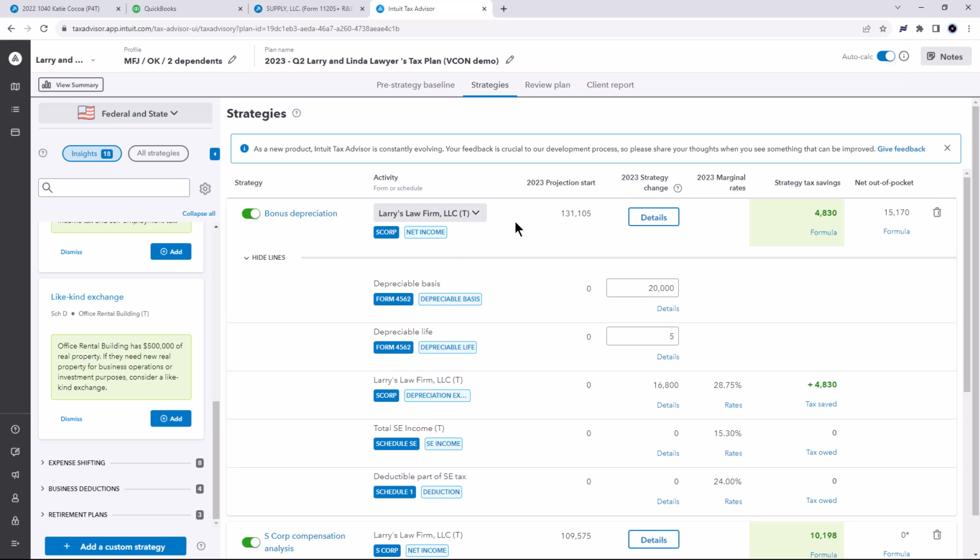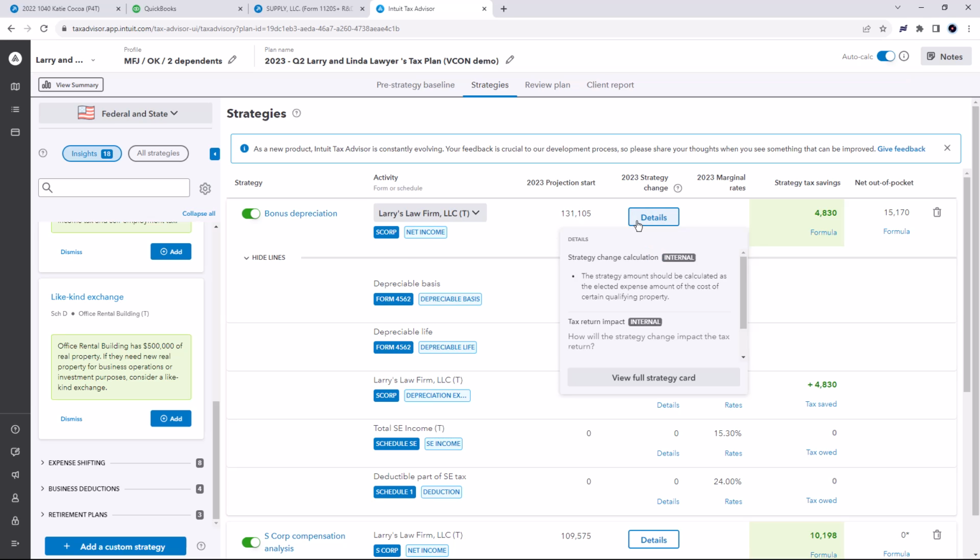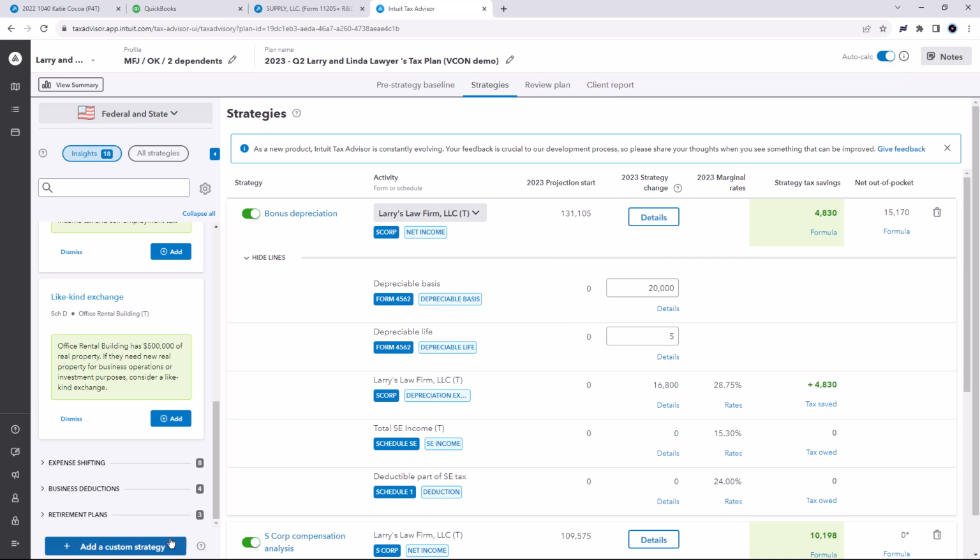Each tax strategy within Intuit Tax Advisor comes with a detailed strategy card that provides more context for the strategy. You also have the ability to create and add your own custom strategies within Intuit Tax Advisor.